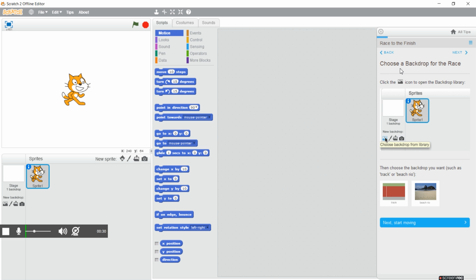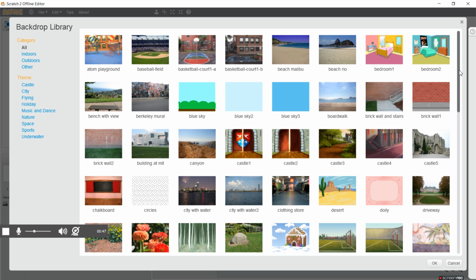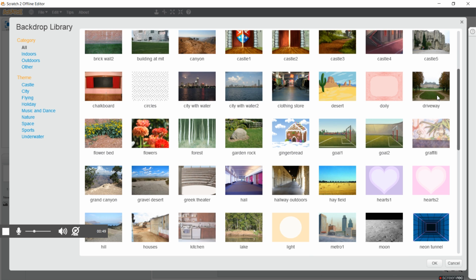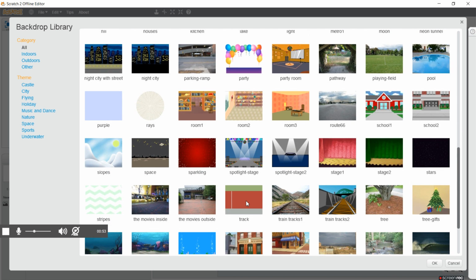So we need to choose a backdrop for the race. Click the backdrop icon to open the backdrop library. Then choose the backdrop you want, such as track or beach Rio. So I'm going to choose track. So we can scroll down and look for track and click OK.